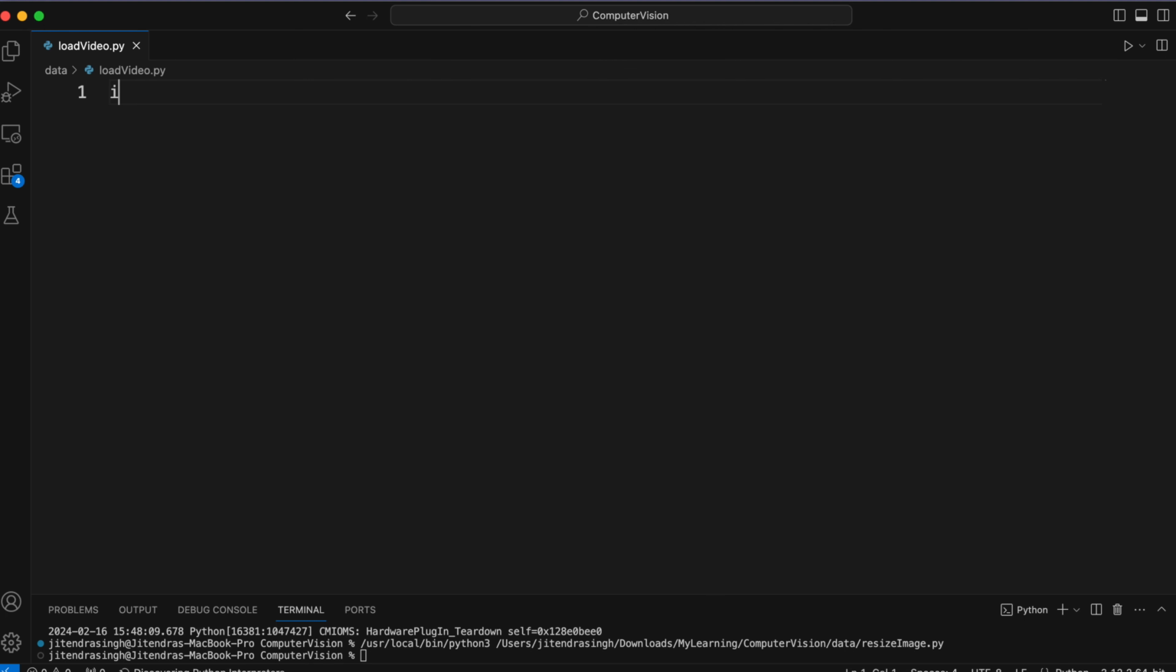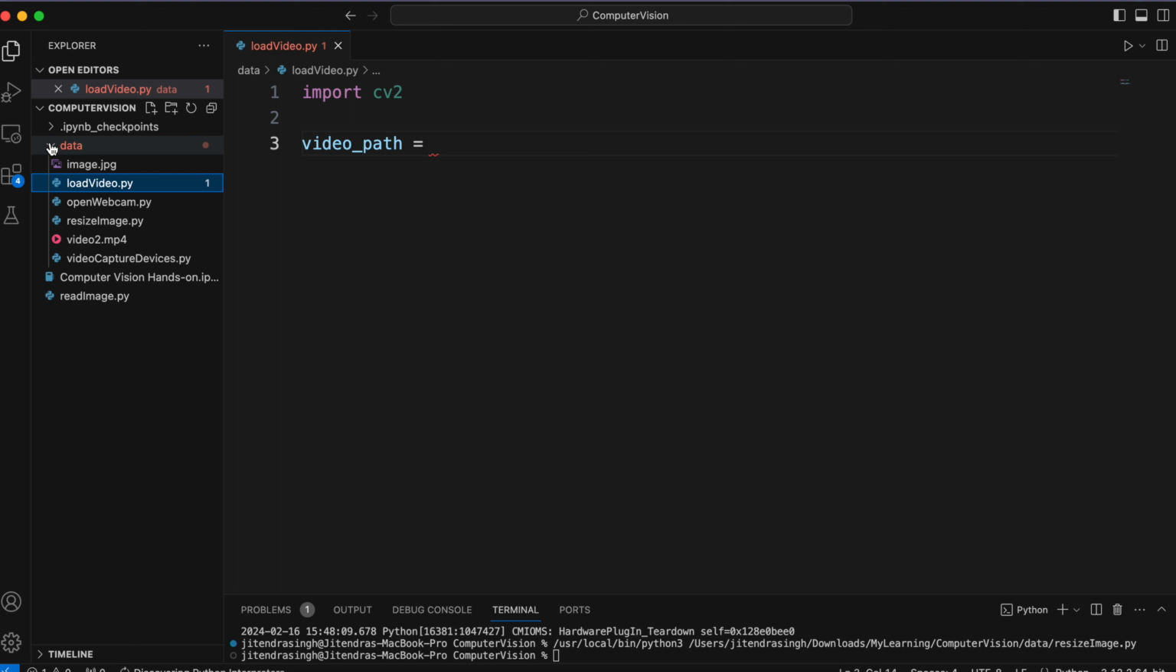The first step is importing the cv2 library. Then we have to set our video file path. In my case, I already have some video files in a folder. You can see data, and in data there is video, video 2. So let me set the path. This is the path.